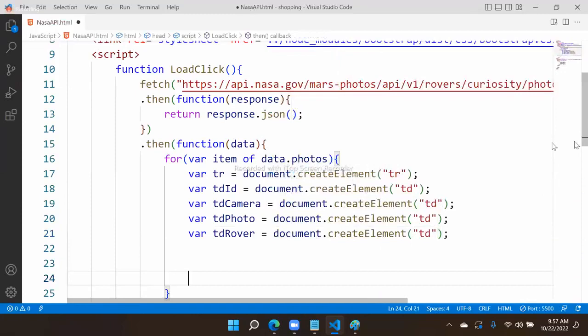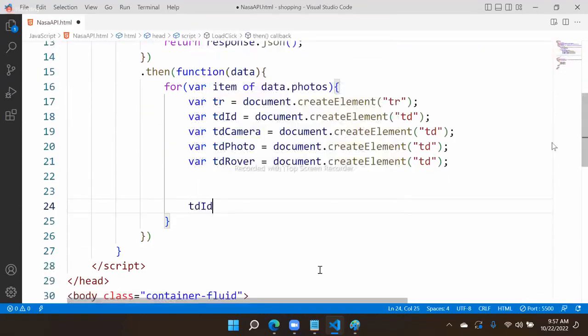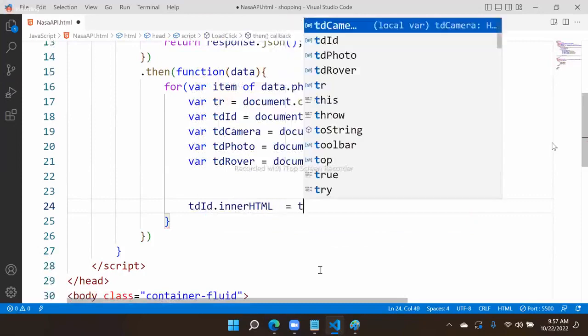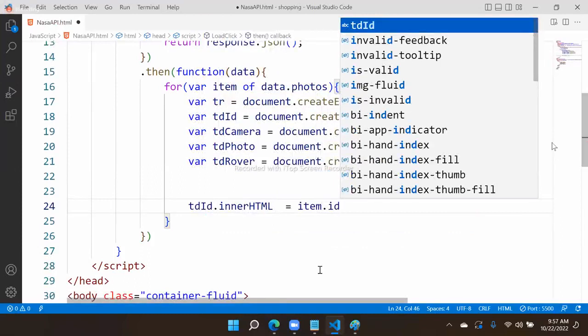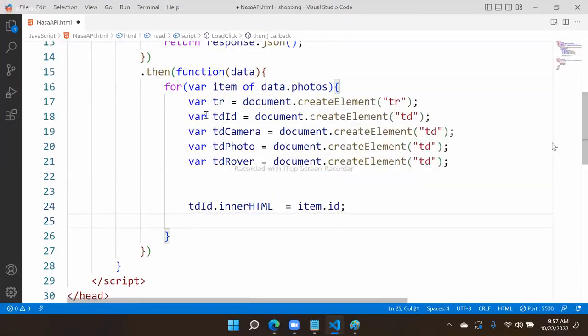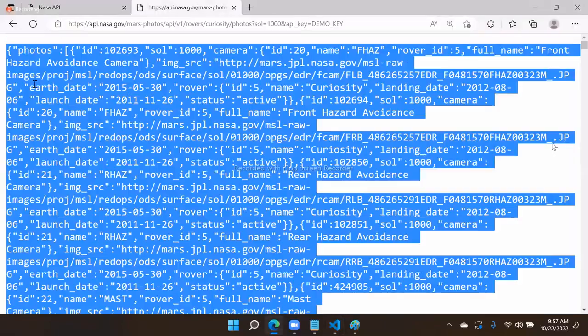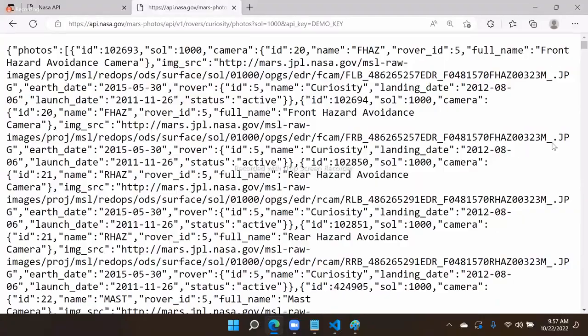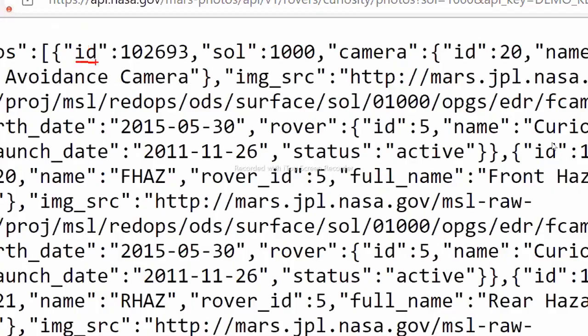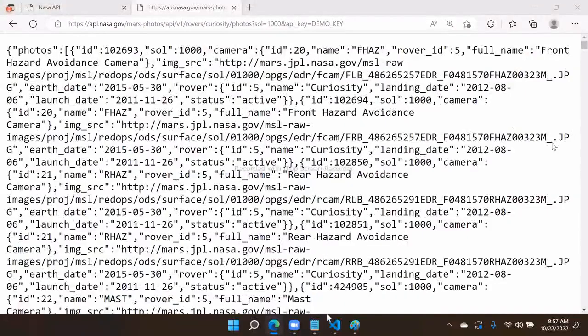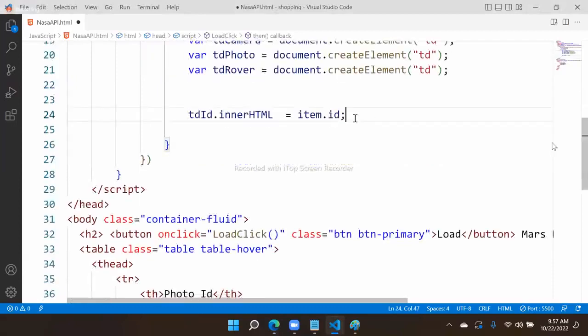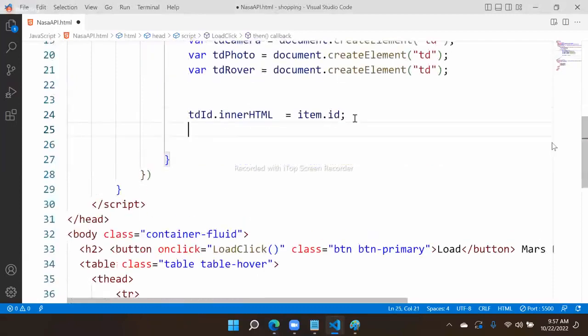Now what should display in the first cell? TD ID dot inner HTML should display item dot ID. That is how we have to use it. Item is nothing but every photo, every object. And see, you have to give exactly the same ID, meaning capitalization, everything matters. So ID. Okay, next what? TD camera, TD camera dot inner HTML.